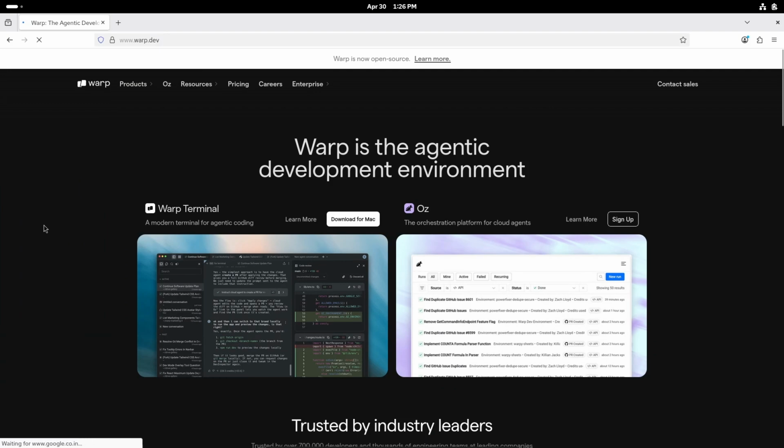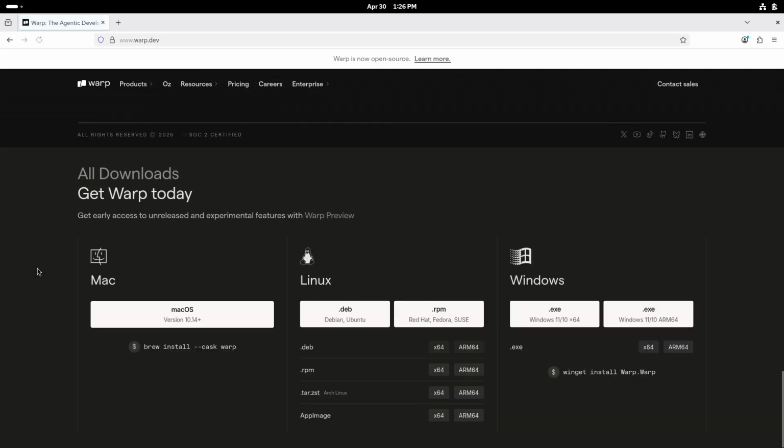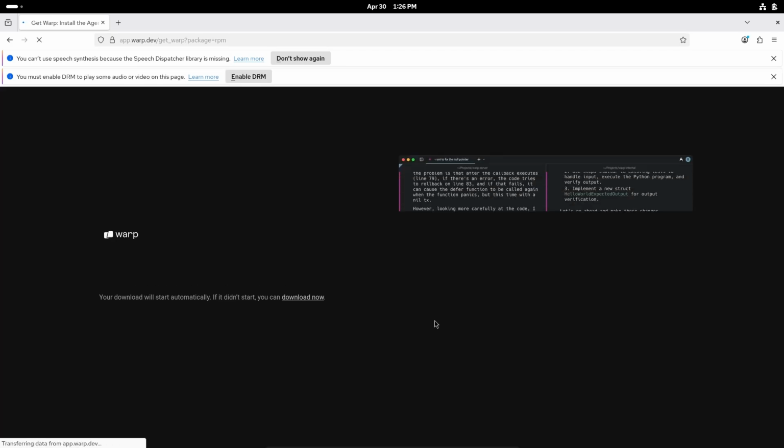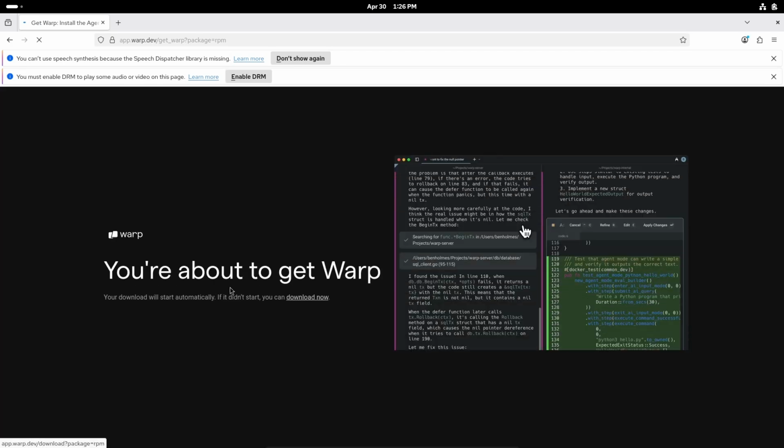Then you can get this Warp. So let's scroll down. Here you can get it for Mac and Linux, for .deb file and RPM, Debian and Ubuntu. For Red Hat and Fedora, you need to click on this RPM file. So the file is now here. You are about to get Warp.